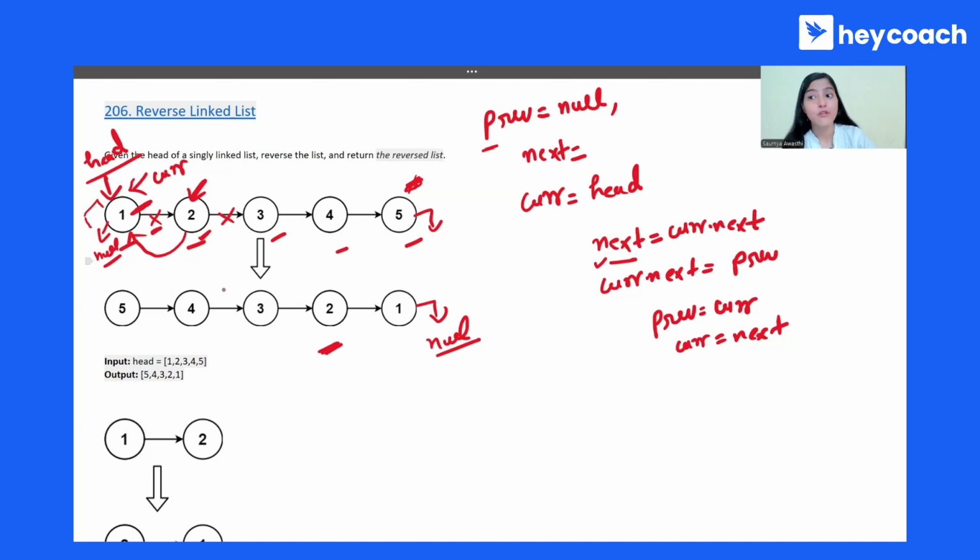We are storing it here, and then what are we saying? What is the current node? 2. Can you please update the next of this current node? Means current dot next, can it be the prev node? What is the prev node? 1, right? So 2 is pointing to this 1 now, and this link has been broken. And now the same thing, we are updating the value of prev as current. So this is going to be prev. This would be our prev node, right? Because it has been processed. So this is our prev node, and current node would be the next node which we have stored, right?